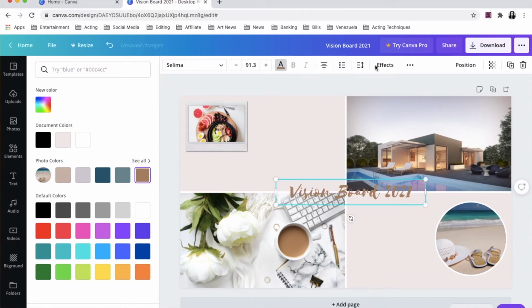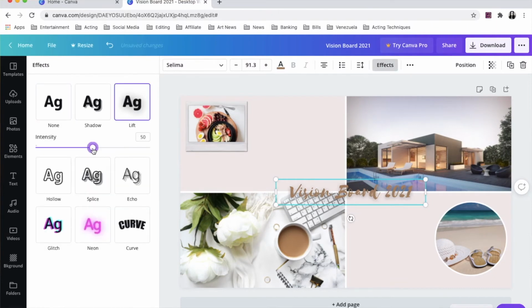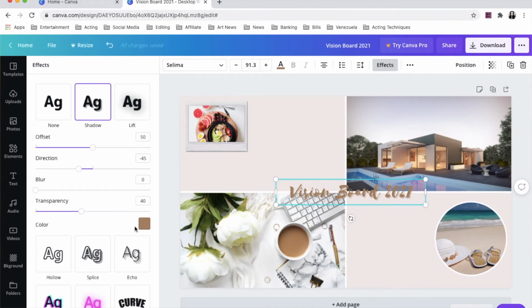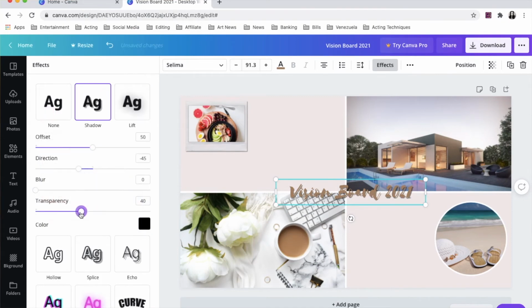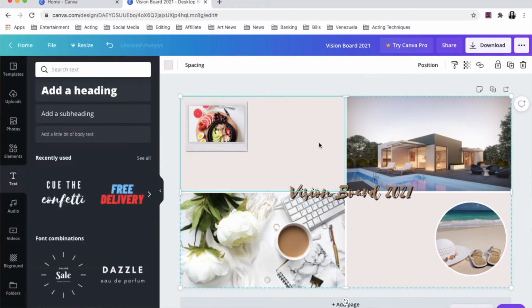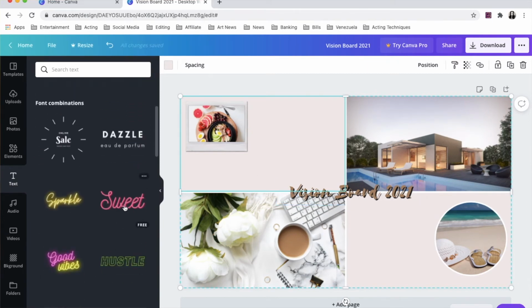There you go. If you wanted, you could also add some sort of effects to it. Remember, you can lift it, make it more intense. I personally like the shadow just because with the shadow, you're able to read it more clearly. What you have to do is just click on a different color. You see how that now pops out of the board? Look at that. That's perfect, actually. So let's just go ahead and leave that there, vision board, and we're gonna then add some more, right?